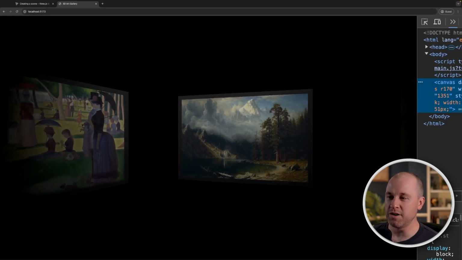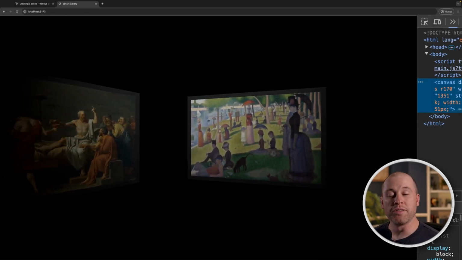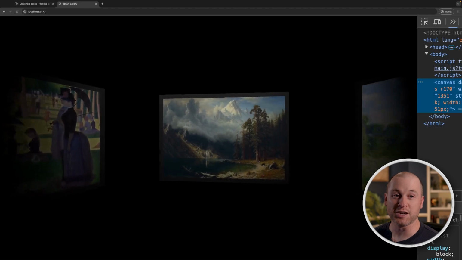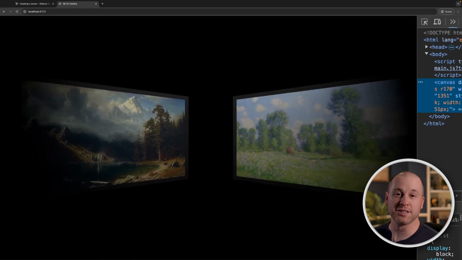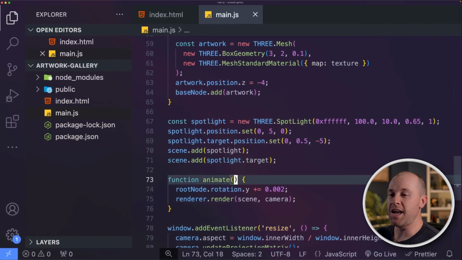That gives a nice variation as the images are coming in and out of view. Now there's one more thing that we can do to really step up the visuals in our art gallery, and that's adding reflections. Luckily with Three.js there comes a class that can help us out with that. So let's go ahead and add that now.